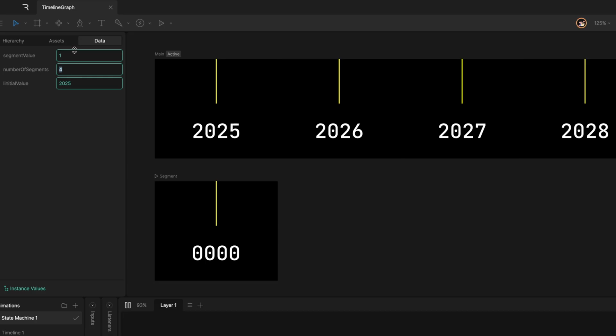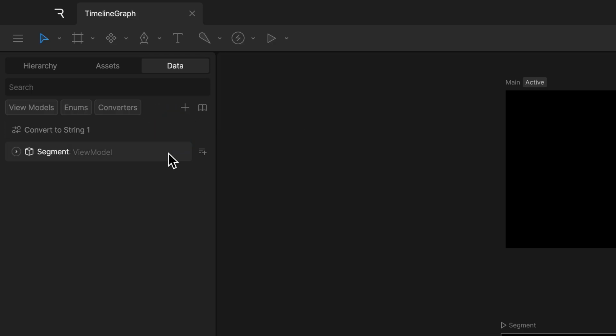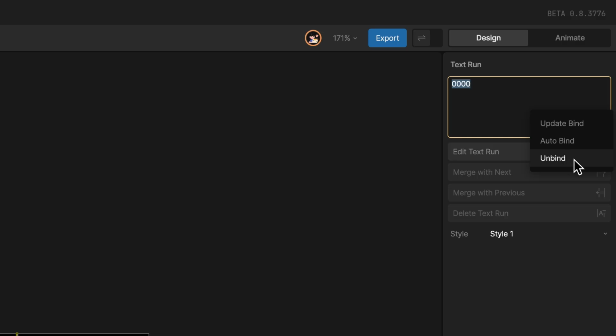And then we have the segment value, which applies a formula that multiplies the initial value by any number typed in the field. So now we have one and it's going to increase by one, but if we have two, it doubles it and so on. Let's go back a few steps and start building from there.